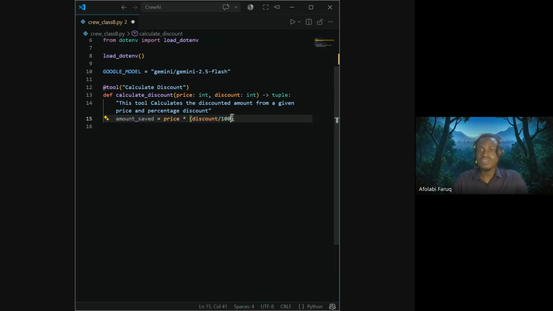Divided by 100. Okay. So then next thing we are going to be doing is the discounted price. Now that we know the amount of discount that applies, we now look for the discounted price. That's the price minus the discount.